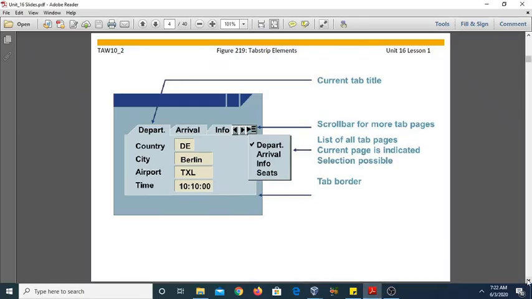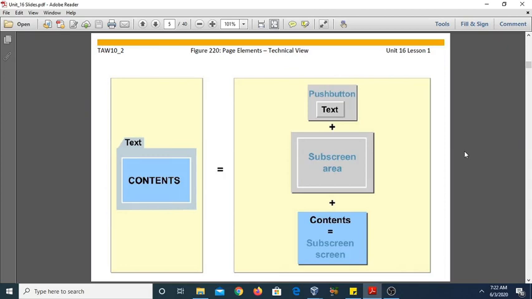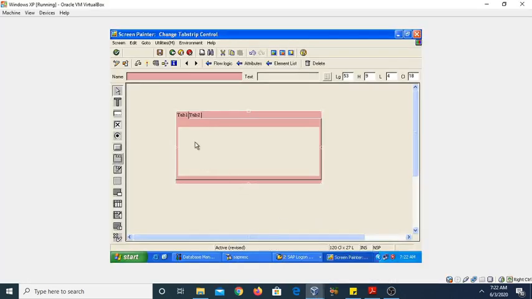Now come to the next topic, page element technical view. As you can see, the page element generally consists of the tab title and the subscreen area, and this subscreen area contains the subscreen. A tab title functions like a push button. So in this case tab 1 will act as a push button. Similarly, tab 2 will act as a push button.